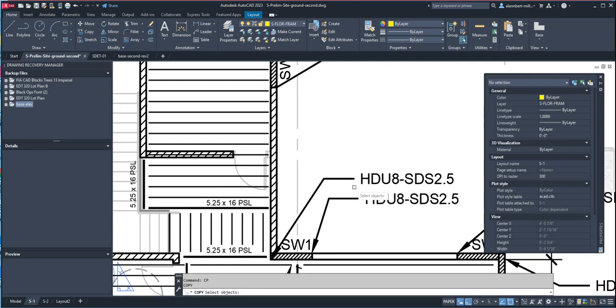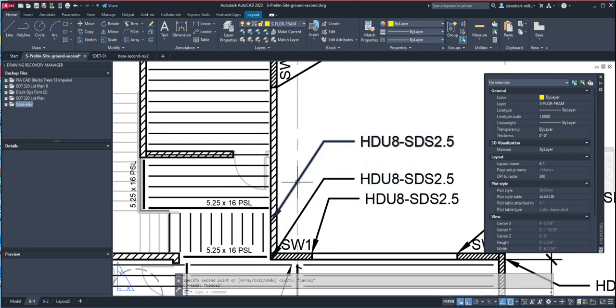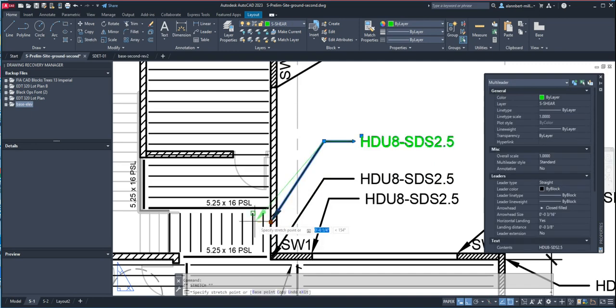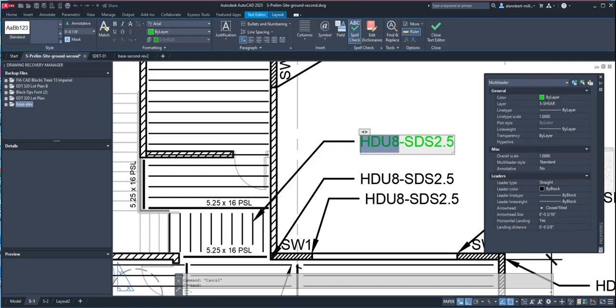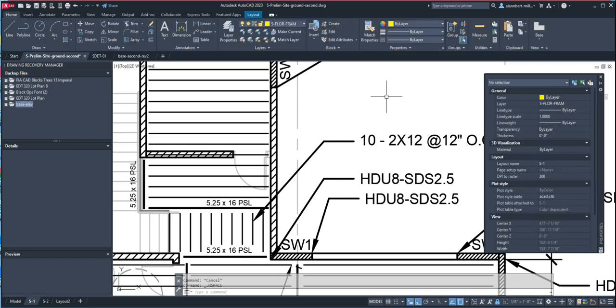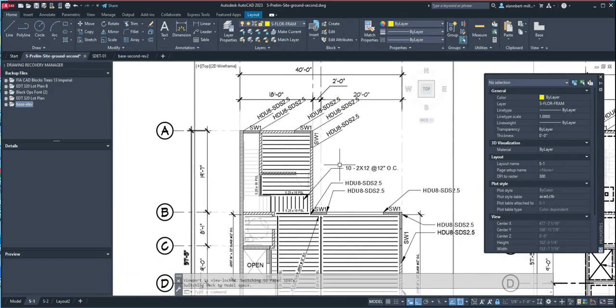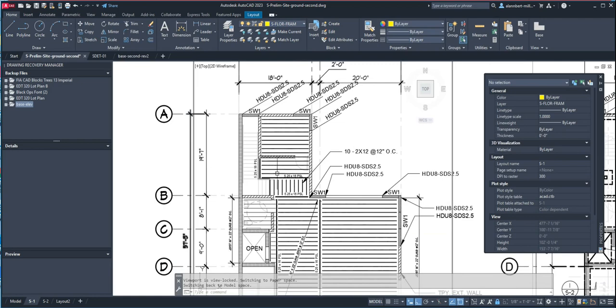And then copy this and pull this out and point to this one here. And then we're going to do 1, 2, 3, 4, 5, 6, 7, 8, 9, 10. So we're going to do like 10, 2 by 12 at 12 inches on center. There you go.